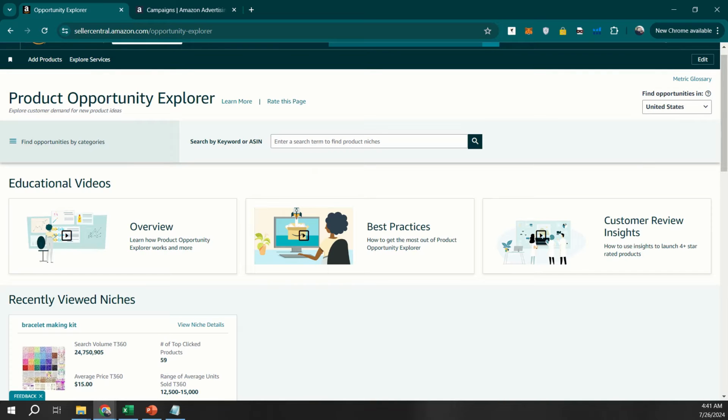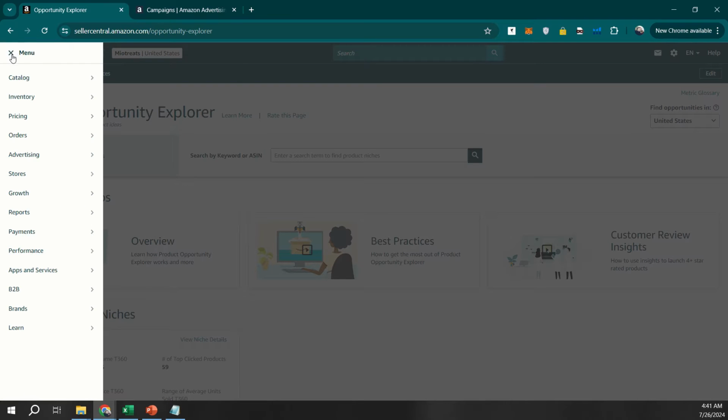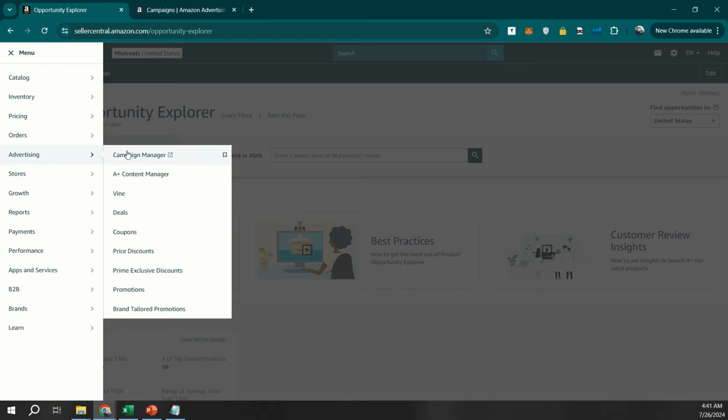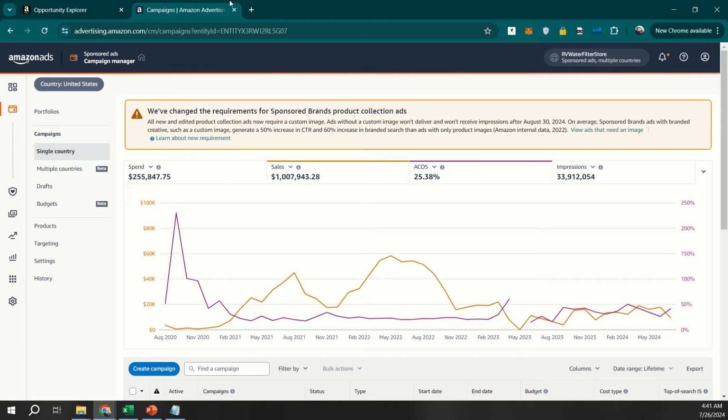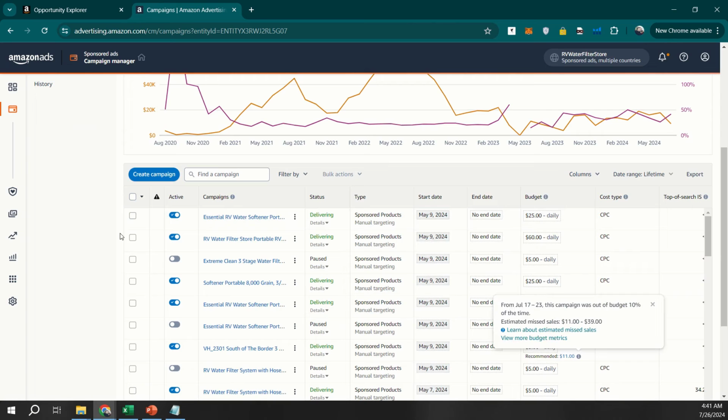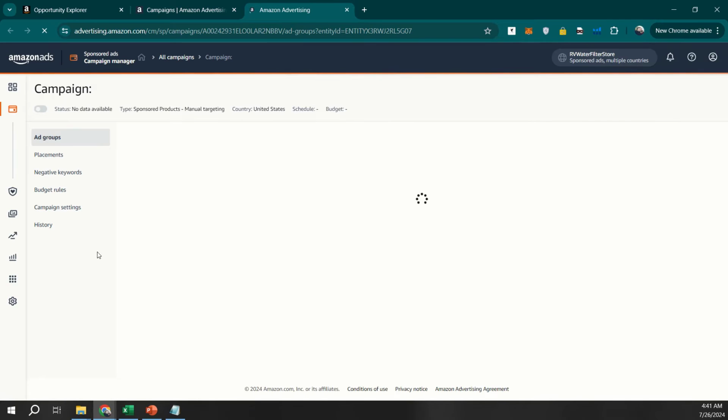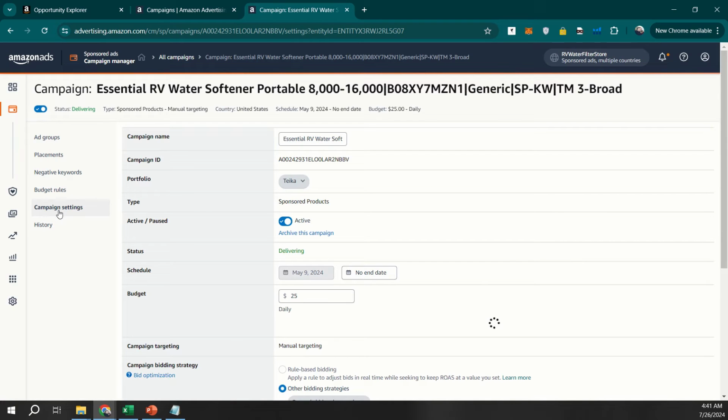First, log into your Seller Central account and click on the burger icon in the top left corner. Navigate to the Campaign Manager under the Advertising section. Find the campaign you want to adjust and open it. Go to the campaign settings and click on Add Budget Rule. This is where you can set up automated budget adjustments.